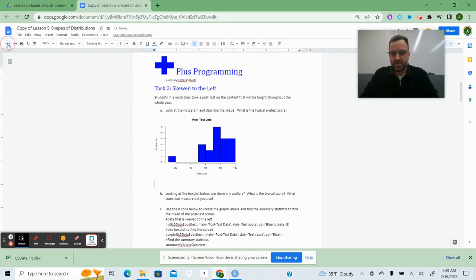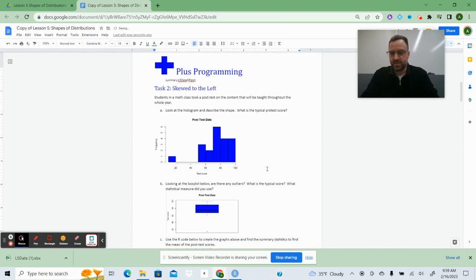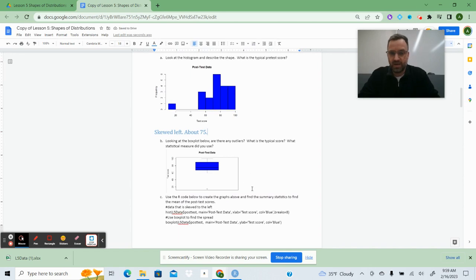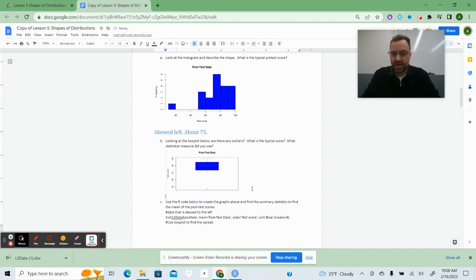And then I'm going to go back here, see if I accidentally deleted that. Yeah, so go back. Say it is skewed left, and then about 75. Again, it's easier to see the typical score using the box plot. So on here, there is an outlier of about 20. And then the typical score, again, it looks to be about 75.